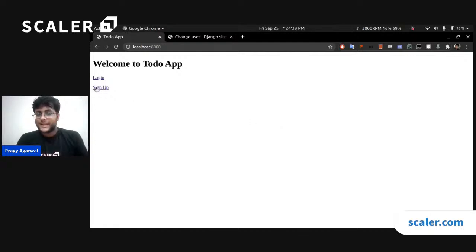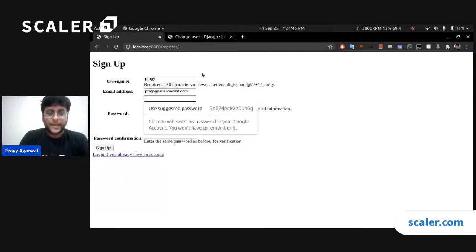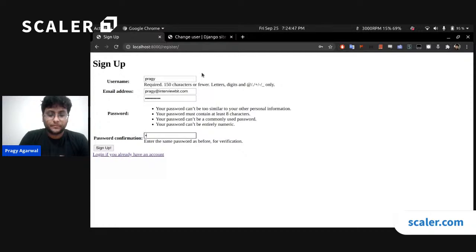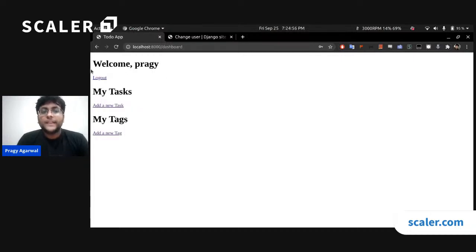So let us quickly sign up now. If I click on sign up, let me enter my username. Let me enter the email. And let me enter the password. So I will click sign up. The moment I click sign up, it will redirect me to the login page. I can now log in. And it will take me to my dashboard. It shows that, hey, welcome Pragya. My tasks are currently none. My tags are currently none.